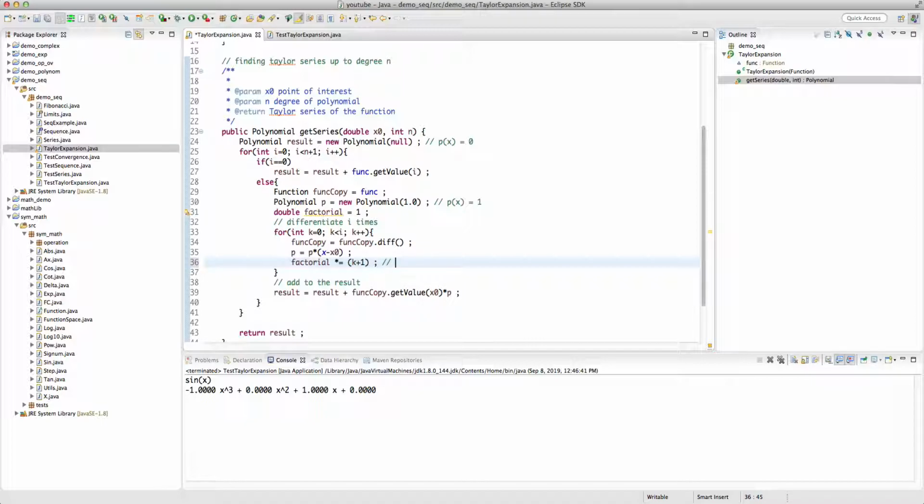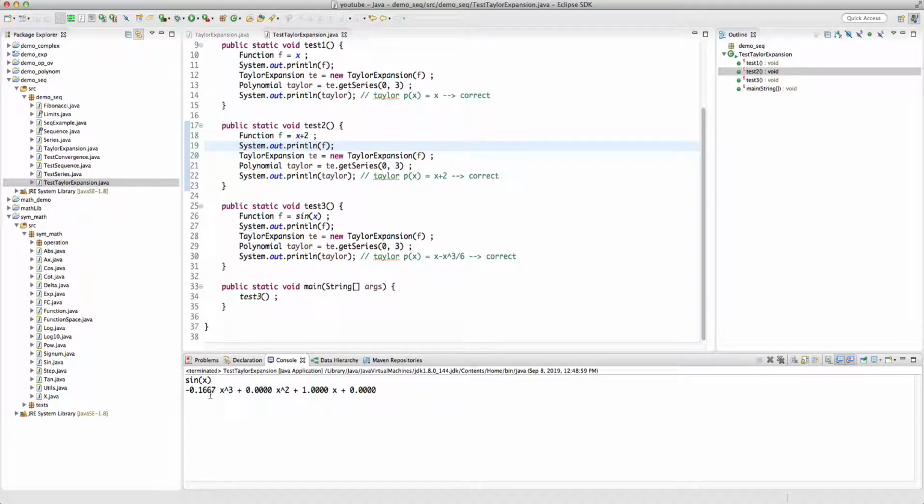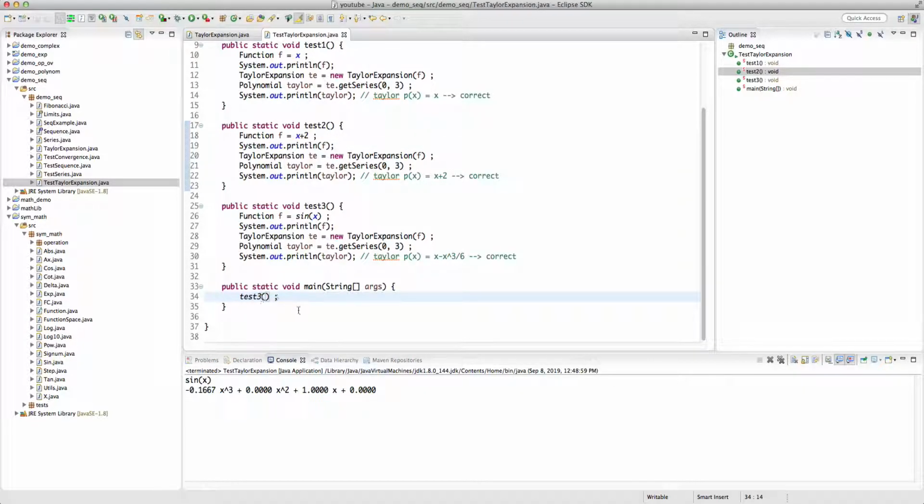So basically this means that this multiplies 1, 2, 3 all the way to i, which is i factorial. And then what we are going to do is 1 over factorial times func. All right, so this is the correct way. So we have 1 over factorial and then the value of the nth derivative, or ith derivative, times the polynomial. All right, that's correct. 1.1667 x cubed plus x plus 1. Let's make sure that the other tests are also correct.